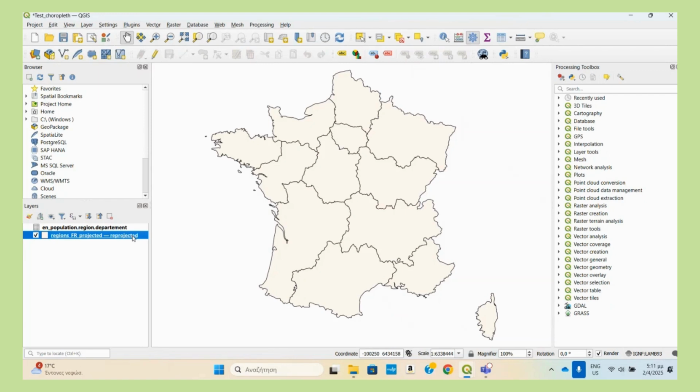Okay, so it's a bit cheating now because I have already reprojected the regions, as I told you, into the correct coordinate system. Anyway, I think all of you that are from France, you recognize the French regions here.